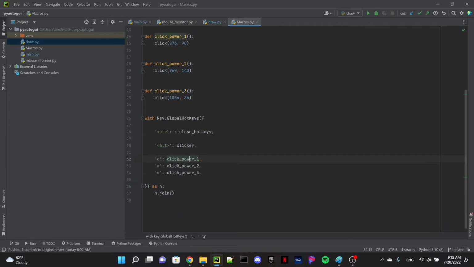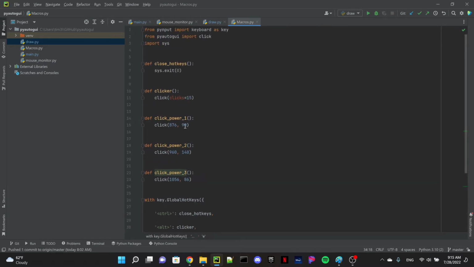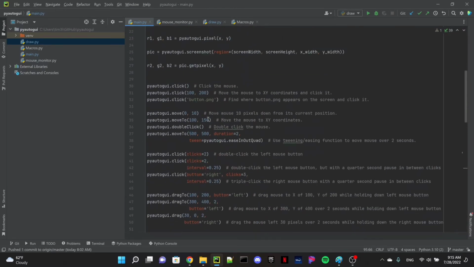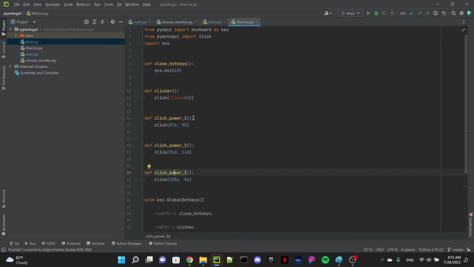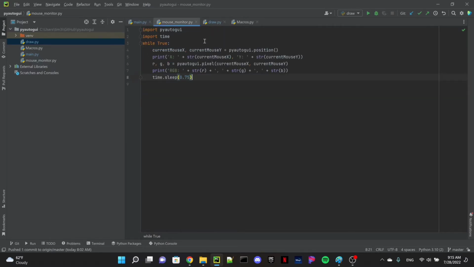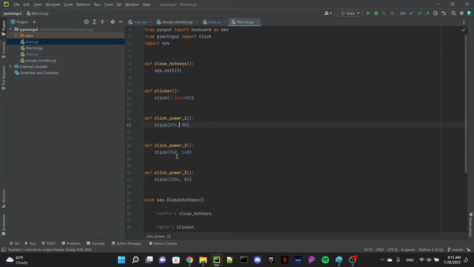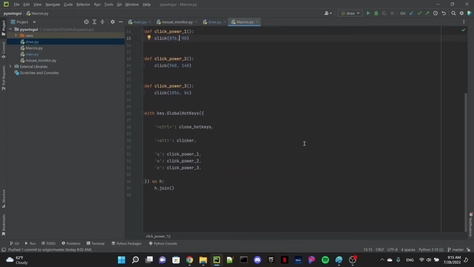Those calling features, click power 1, 2, and 3, are all these functions. And now we can do the fun part, which was all the things we've learned. Click image, type, write, do cool things, and put them all into these functions. So right here we have click these coordinates, and these coordinates. Well, guess what? I used the mouse monitor to tell me what the coordinates of clicking powers 1, 2, and 3 were, and then put them into here, here, and here. So I can put my mouse wherever I want, press Q, W, or E, and it'll instantly jump over to the coordinate and click the button.